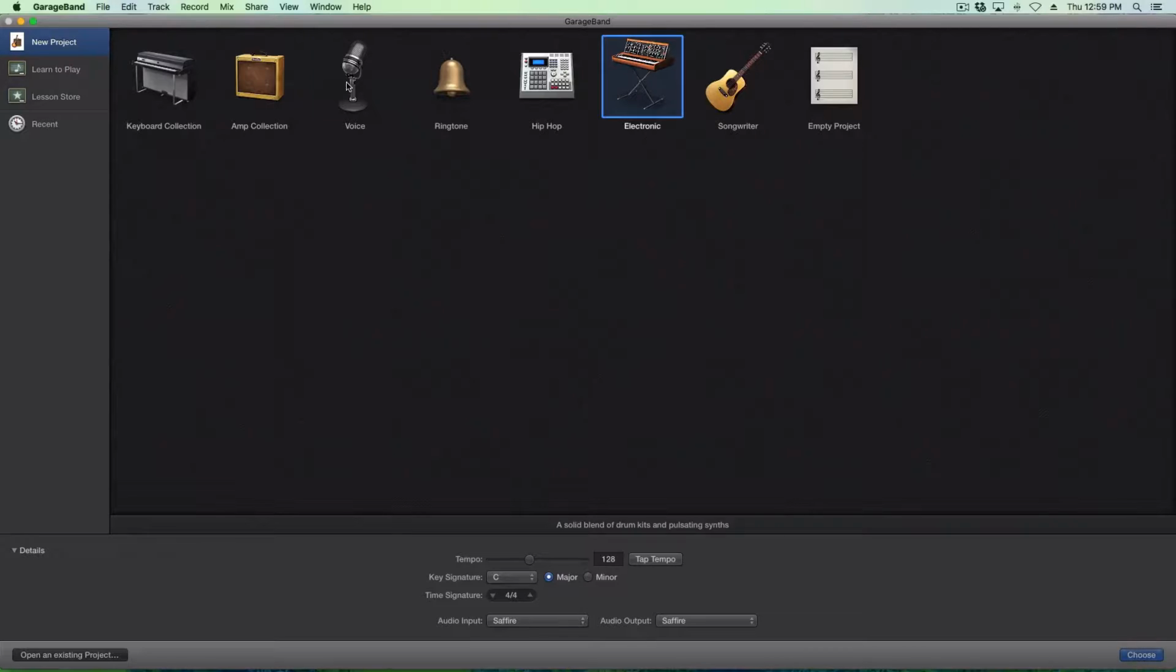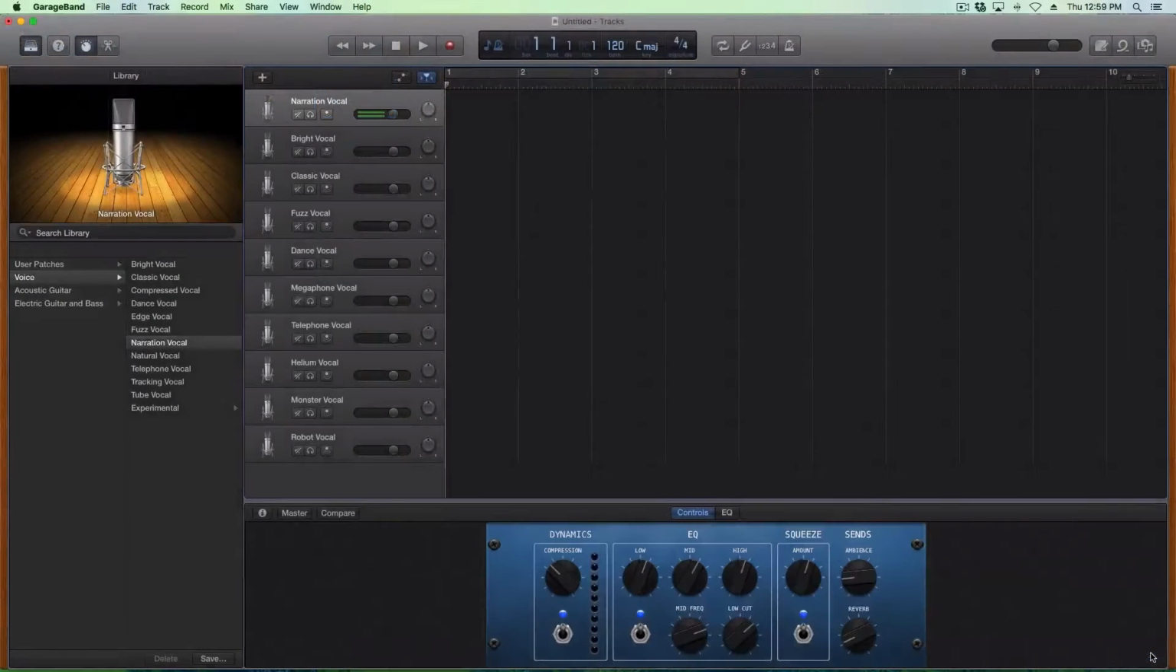So let's say we start a new project and we're going to choose a voice project. So look at this. We have all kinds of tracks here and all kinds of stuff and knobs and buttons. So here's what we want. We want to be as simple as possible. And interestingly enough, we don't want all of this robot vocal and helium vocal. Surprisingly, this is not what you want for your podcast. So we're going to get rid of all this.